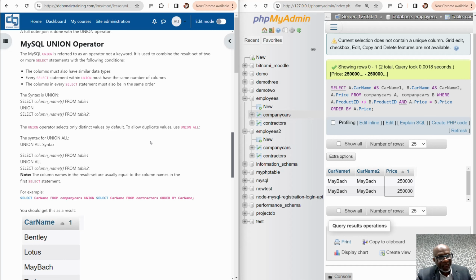To allow duplicate values, use union all. The default is union, which is distinct for distinct values only. But if you want to unite everything, then use this union all. The syntax for union all is union all, just like that.